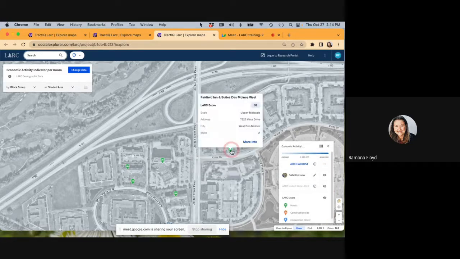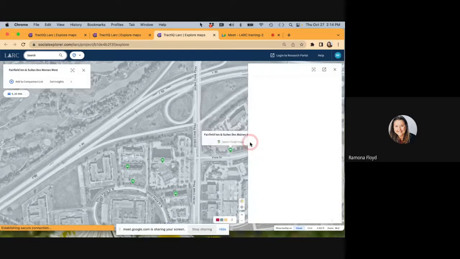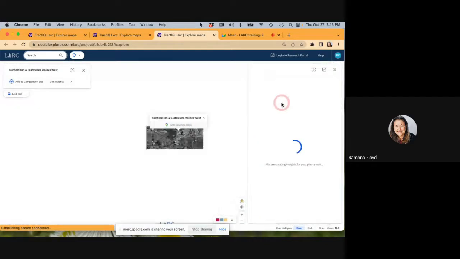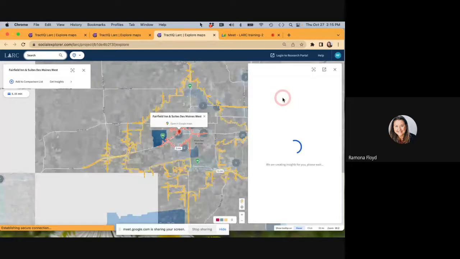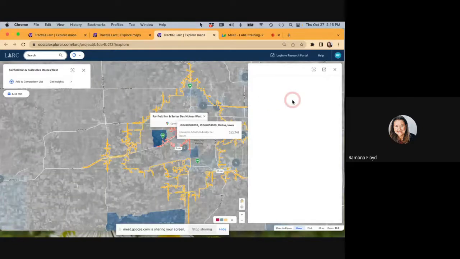And as you scroll over each one of these icons, you'll get a pop-up of the LARC score, first of all, the scale and the address. You can also click on more info, and that will give you an information panel on that particular asset and some of the statistics on there.